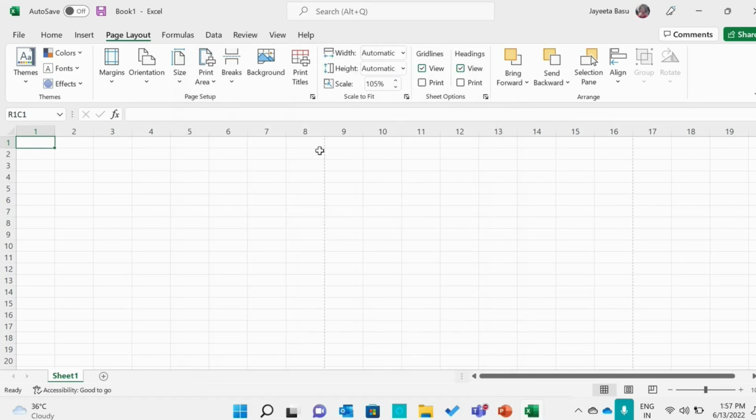Once we do this, you see the margin size has already changed in the page. So this is how you can actually change the margin size of your spreadsheet.